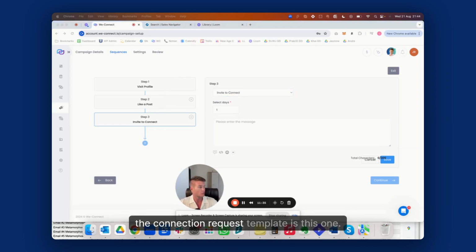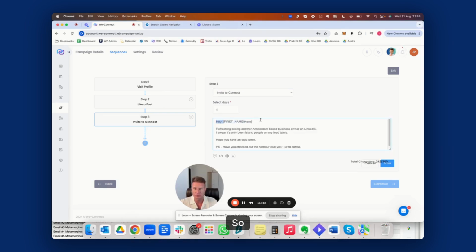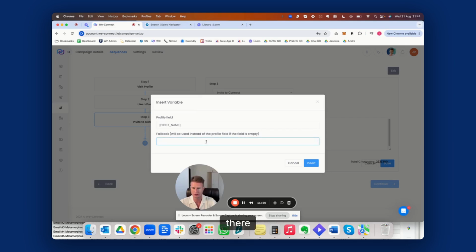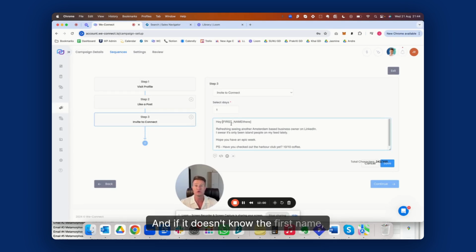Now the connection request template is this one. And we take it from here. Hey, first name. So this is actually a field merge, as we call it, that we can put in. So here, if it knows the first name, it would say, hey, Adam. And if it doesn't know the first name, it would say, hey there. Refreshing, seeing another Amsterdam business owner on LinkedIn, right? So we mention Amsterdam business owner.